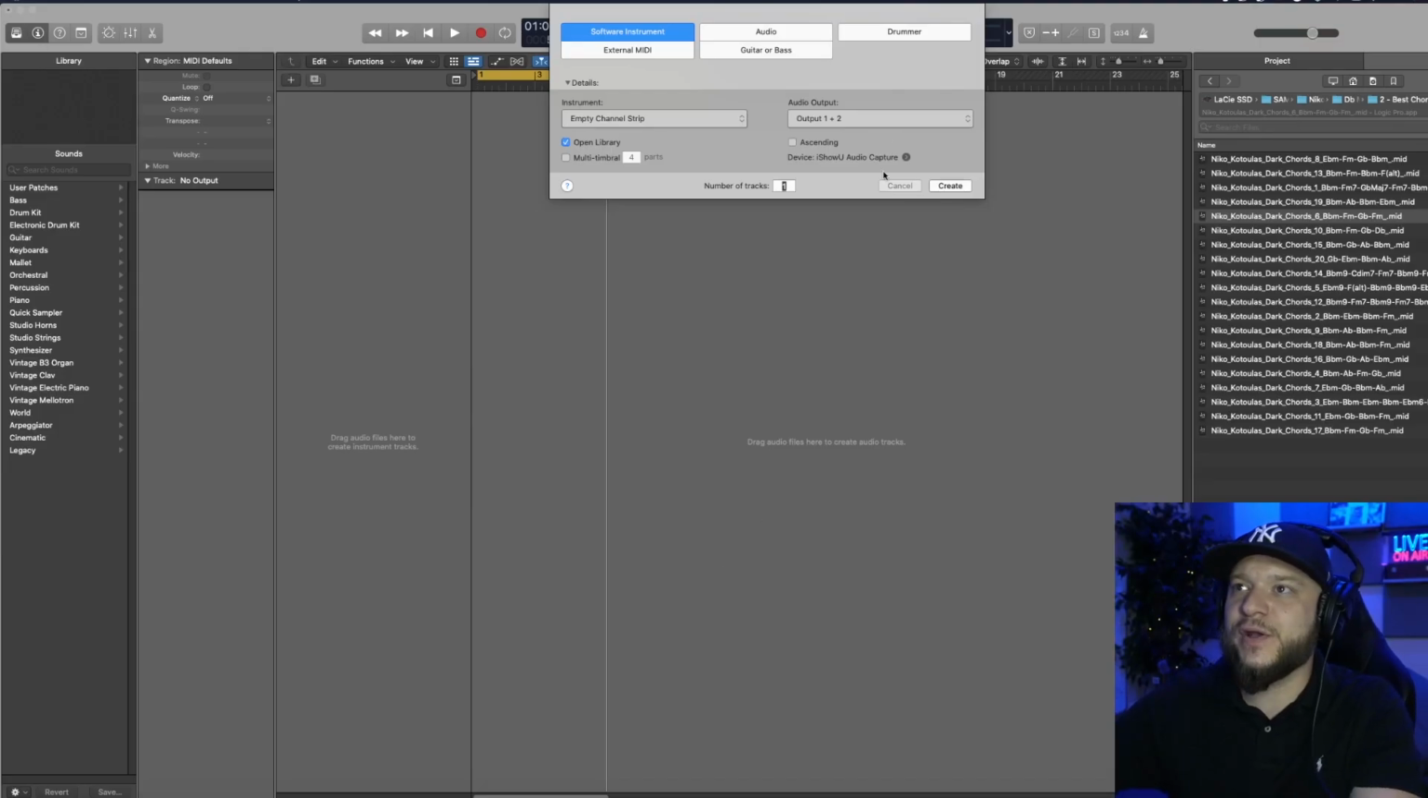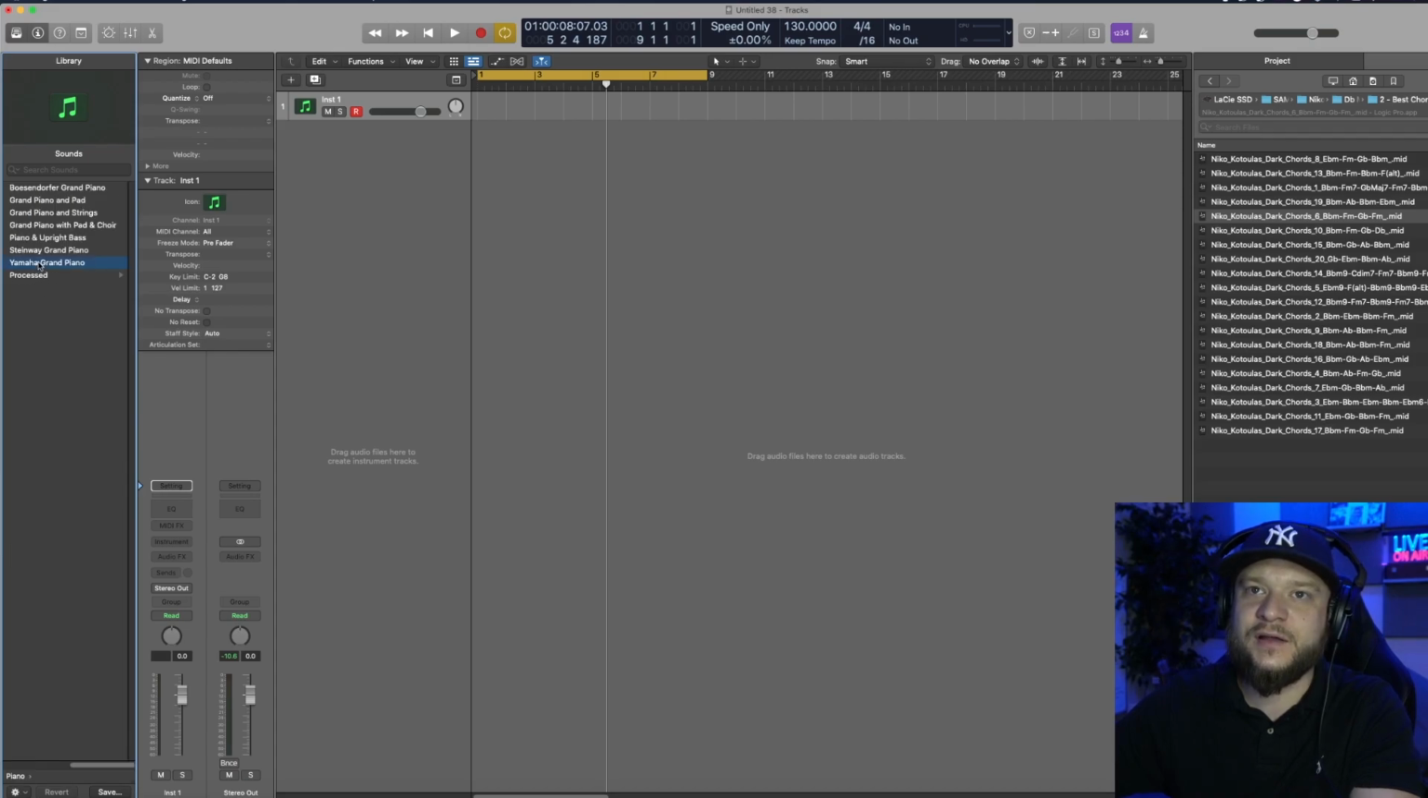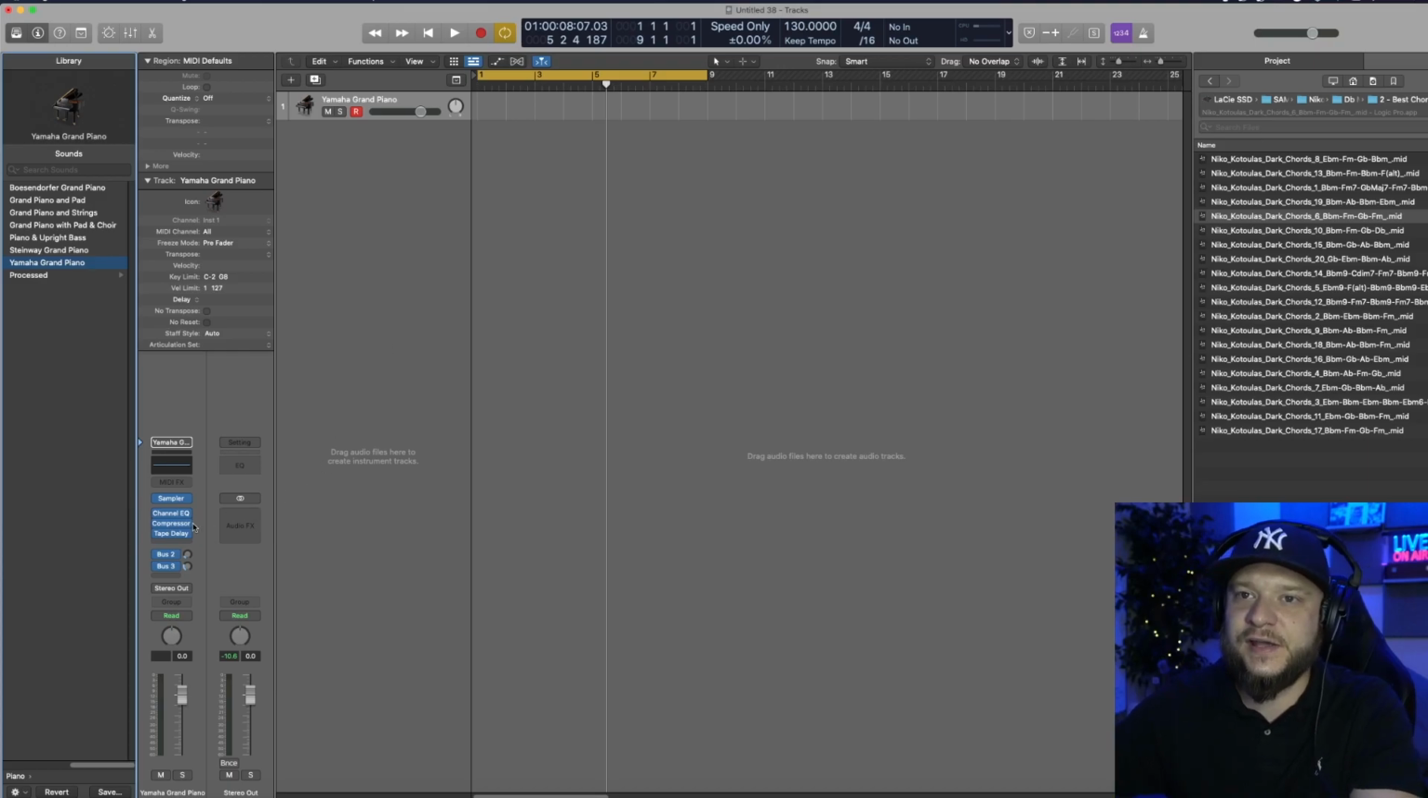Okay, so I got a brand new instance of Logic open now. I'm going to create a software instrument. First thing I'm going to do is select a sound. And what I'm going to be using here is a piano. Let's go with the Yamaha Grand Piano. This is just a stock sound from Logic, but it's super fire. I'm going to turn these buses off first. And let's go ahead and drag in one of these MIDIs.